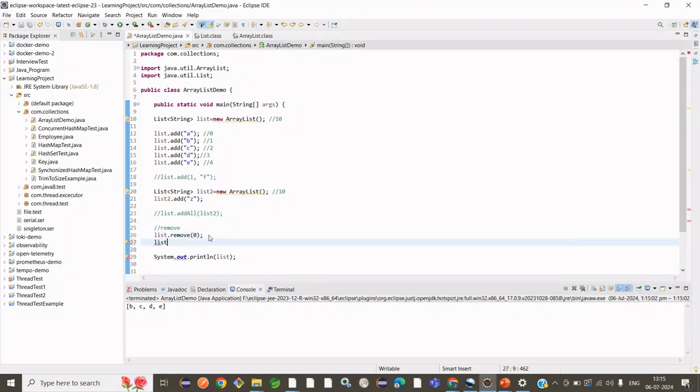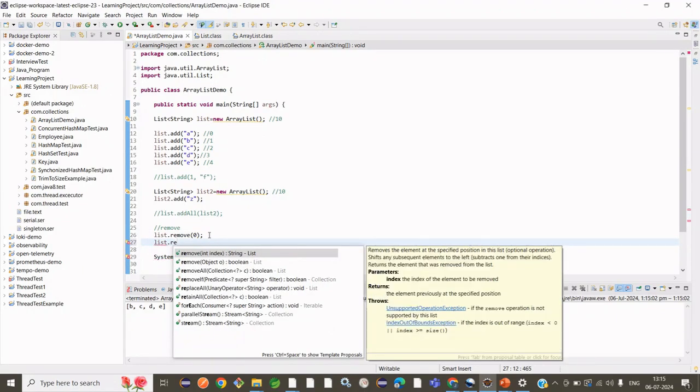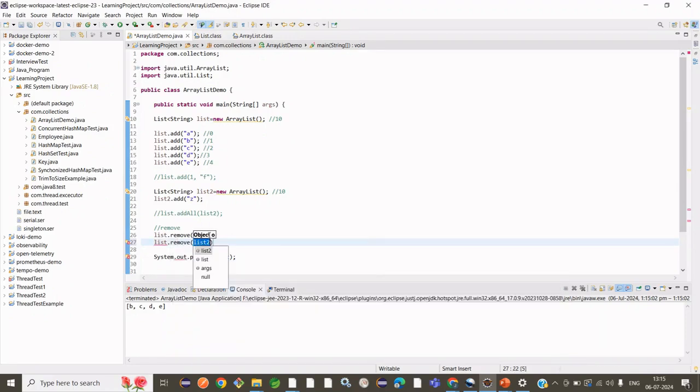We also have list.remove by object. So let's remove by object. So we are going to remove D here. Okay, so we are going to remove by object.